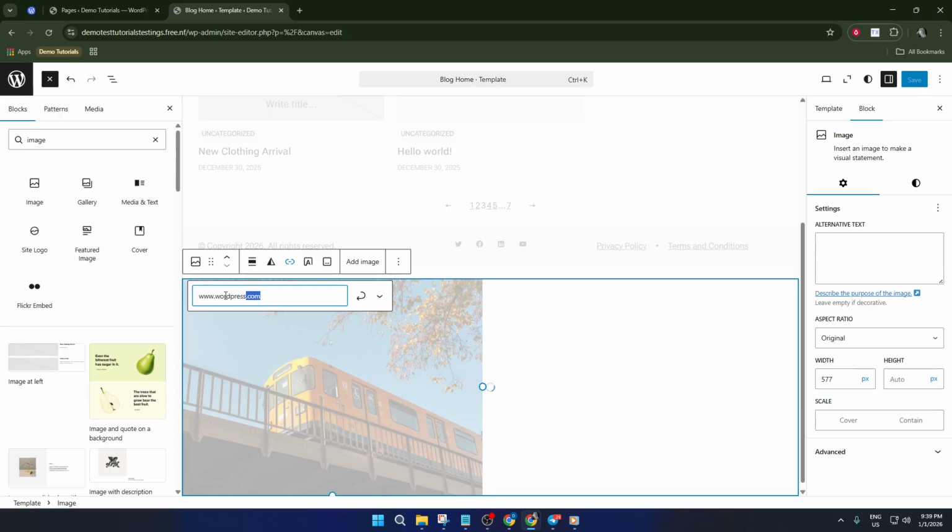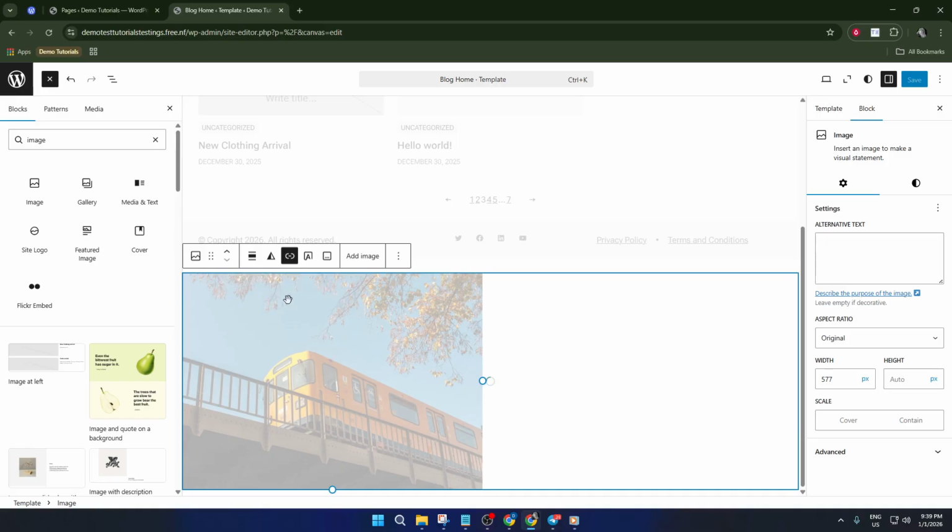And finally, don't forget to save your changes. Hit Update or Publish, depending on whether this is a brand new post or a change to an existing one. Take a moment to preview your post and test the link. Click the image yourself to make sure it works the way you want. And that's it. You've turned a regular image into an interactive link your visitors can click, all without plugins or complicated code.